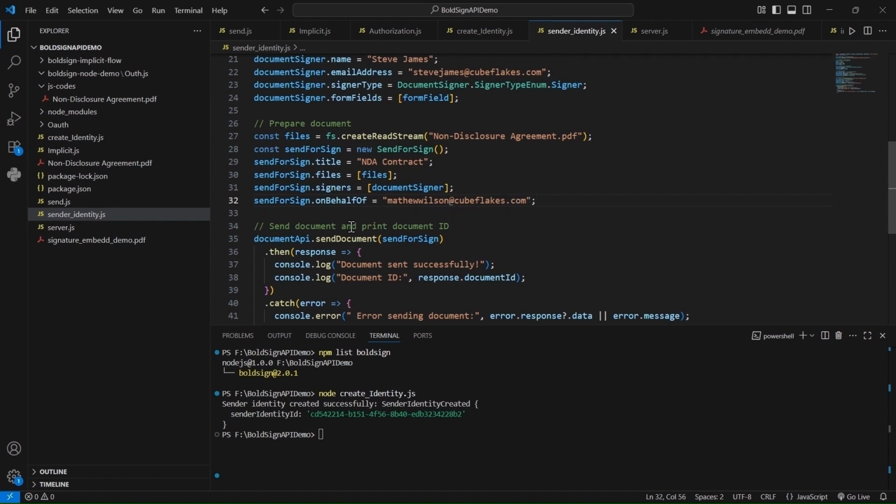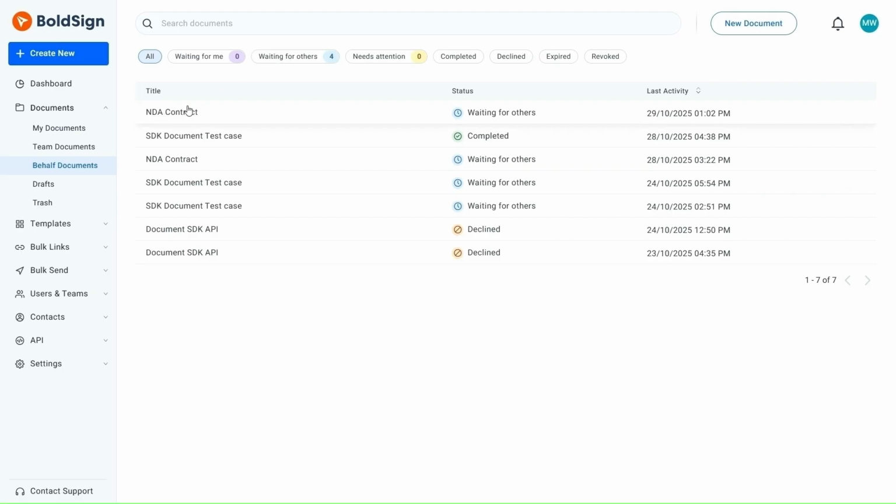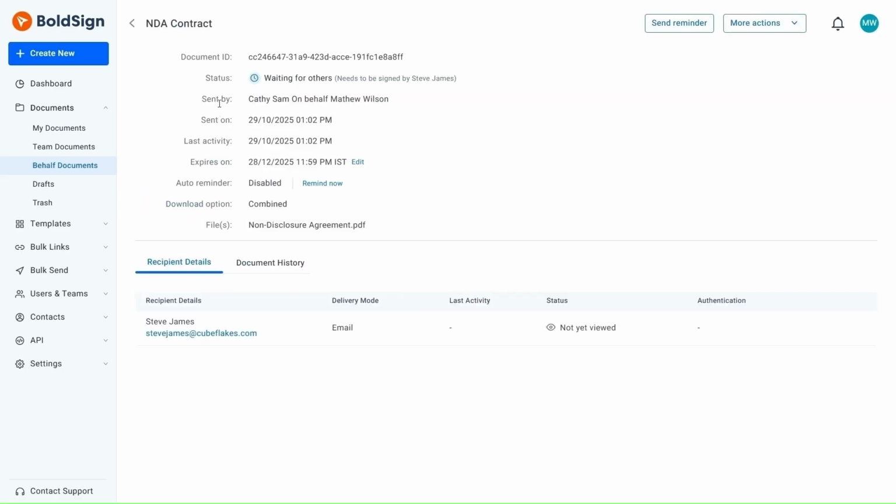I pass these properties to the Send Document API to send the signature request. I log the document ID in the console to verify whether the document has been created and sent successfully for signing. I run the sample, and the document ID is logged in the console. The document appears in the Behalf Documents section of the BoldSign WebApp under Matthew's account.